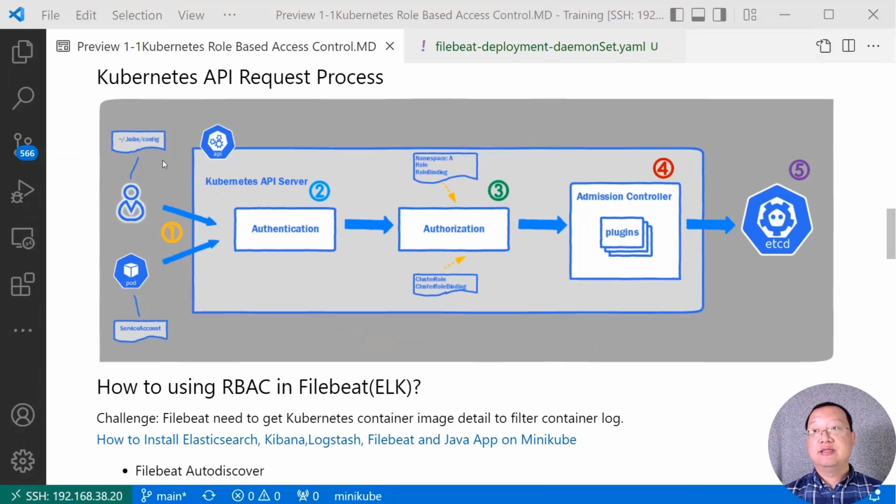The user's client certificate is stored in the .kube/config file. Pod identity is a service account. If you do not configure a service account in the pod template, Kubernetes will attach the default service account. Step 2, authentication. If your user or pod cannot pass authentication, you will see an HTTP 401 unauthorized status. If the user or pod passes authentication, the process moves to the next step in the chain.